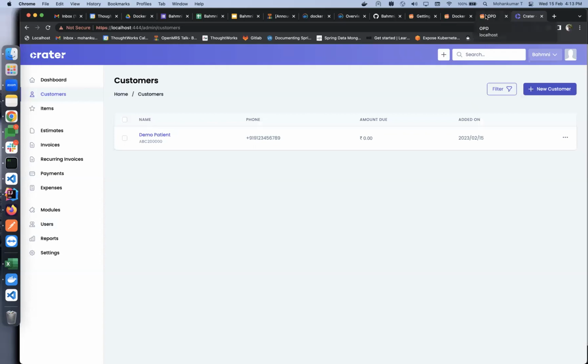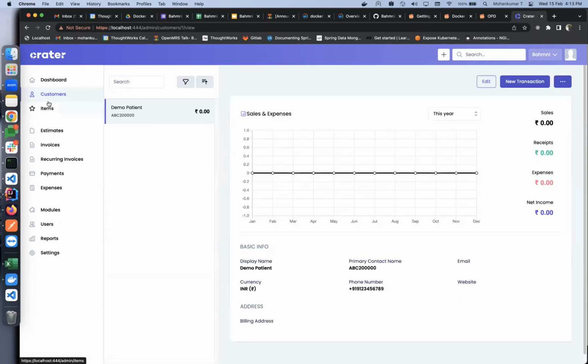So we created a patient in Bahmni, and that patient got synced. This happens via Atom Feed. Currently, as part of Bahmni Lite, we have the patient details being synced. We have not yet achieved the items or the estimates invoice being synced. That is an upcoming feature.